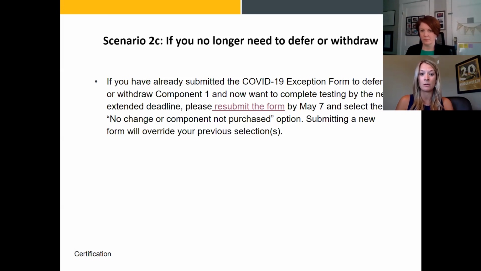And you just select no change or component not purchased option, and submitting that new form will actually override your previous selection. So good news there if you thought that the window wasn't enough for you and you needed to defer or withdraw. If that October deadline sounds attractive to you or sounds manageable, you can change that deferral or withdrawal decision. So just go through, find that exception form. We'll give you the links to all of this, and you can resubmit that form.